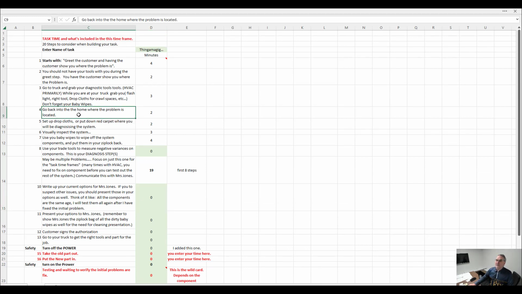So we've got go back into the house where the problem is located, set the drop cloths down, put your red carpets where you will be diagnosing the system. Okay, visually inspect the system. Use your baby wipes to wipe off the system components. That's important.